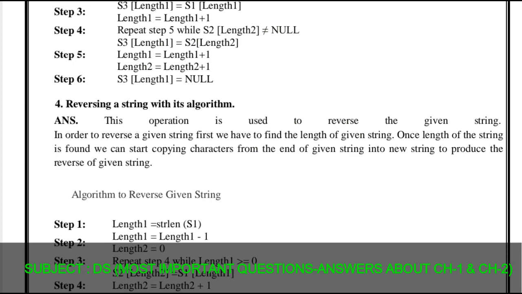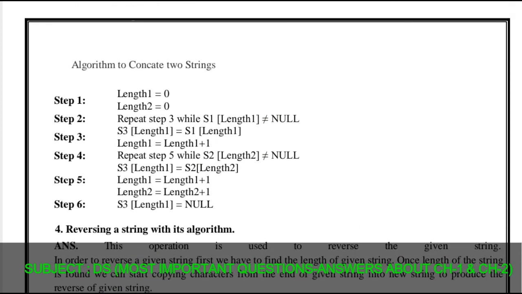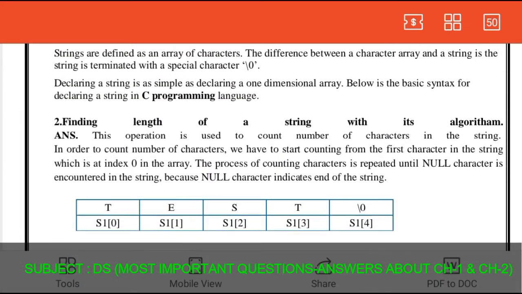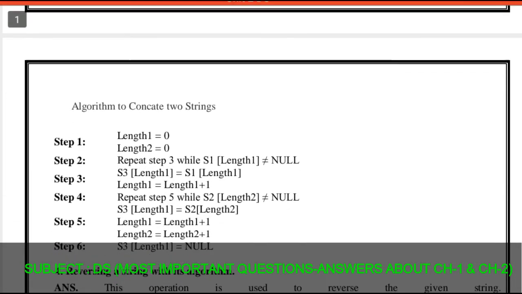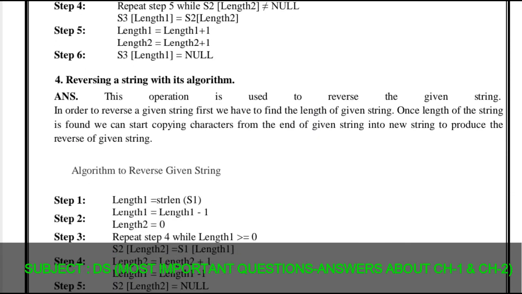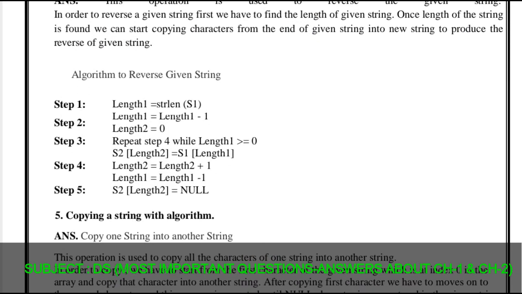So dear all students, all these concepts, reversing a string, concatenating strings, finding the length of a string, I have already explained in a video lecture. So you can prepare these algorithm steps easily from the video lecture. Go to my channel, and you can easily understand these algorithm steps.